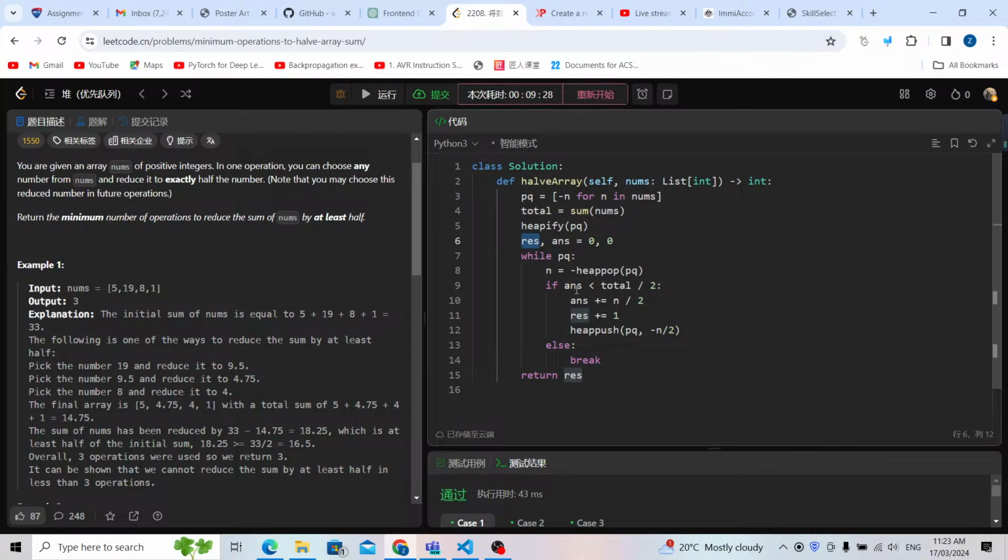If the current sum is always less than total divided by 2, we're going to execute the 3 lines. Answer should plus this n divided by 2, and result would plus 1, and we need to put this number back. As we know, it should be a negative number. Here n is positive, but we need to put a negative number, so it's going to be minus n divided by 2.